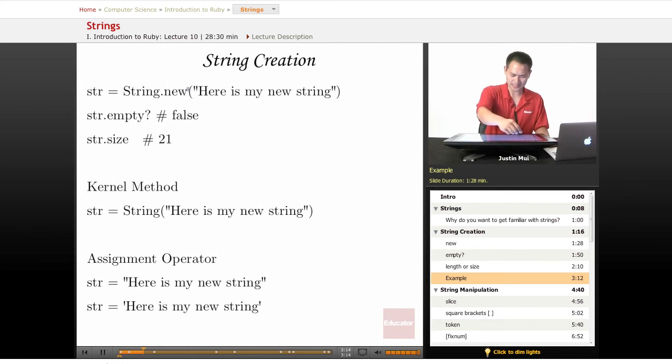I call string.new here, and here's my new string. I'm using the constructor method here, and if I call the .empty, it's going to return false. You notice it does have characters in here. It is not a size of 0, so it's not equal to 0. And you can call string.size too. You notice it has a size of 21 characters in here.